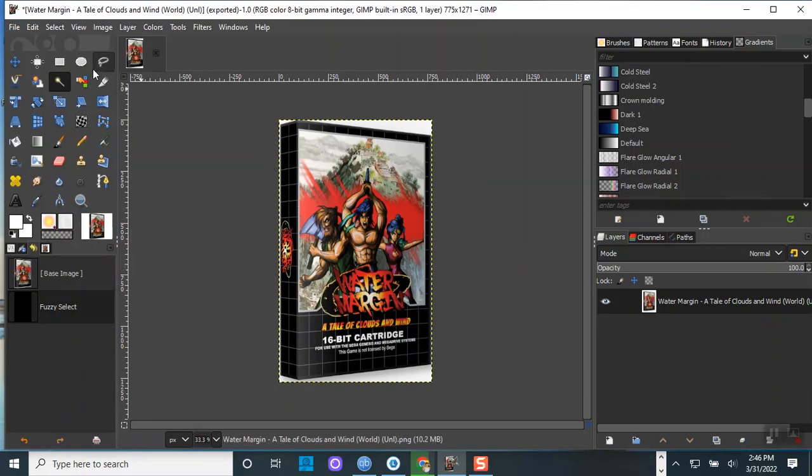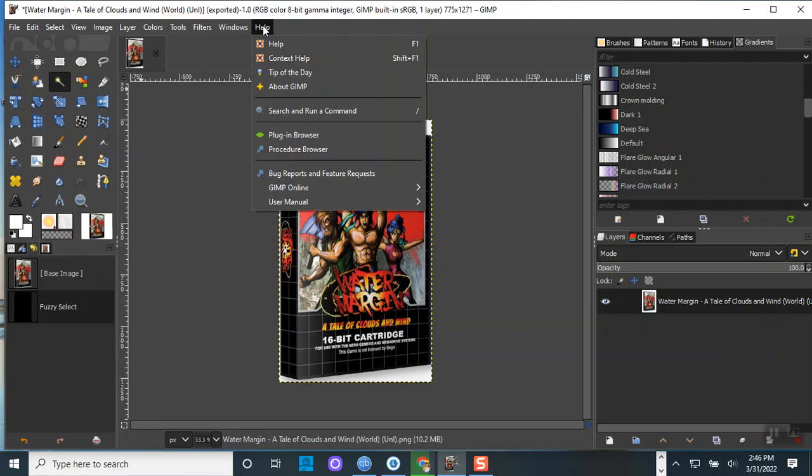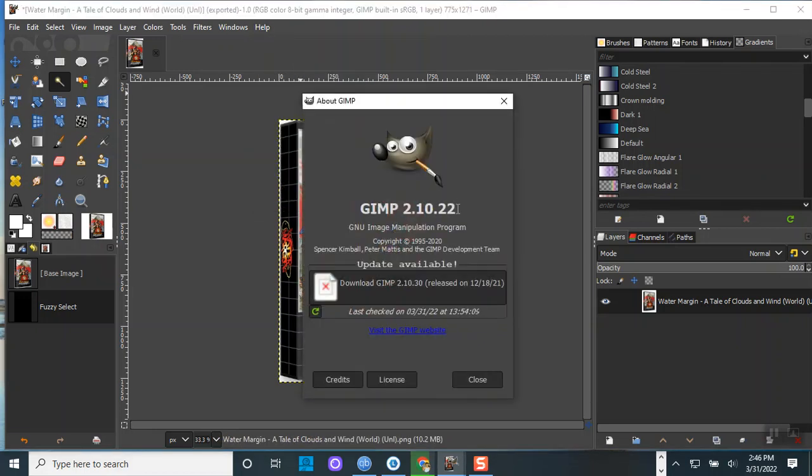So open up a program called GIMP. It's a free program and you can easily get it. This is the version I'm using. There's a new one, 2.10.30, so I would probably be downloading that one. It was created last year in December, so it's about three months old. I might go get the new one.